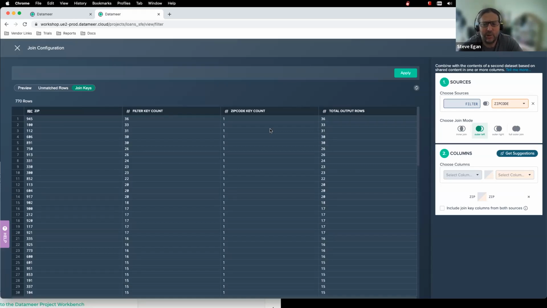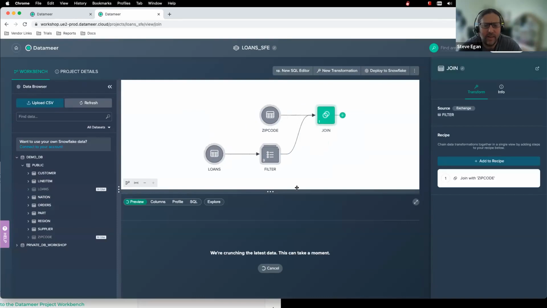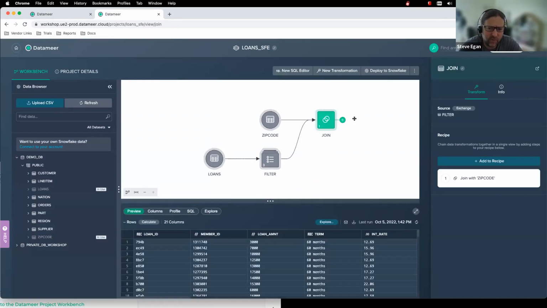So here I've got my join defined. I'm going to go ahead and click the green apply button, and that will bring us back to our project flow, and then that will show us our updated flow. At this point, we've done some data preparation and curation, and now we want to get to our insight, which was average interest rate by state. So now we're going to build an aggregation.